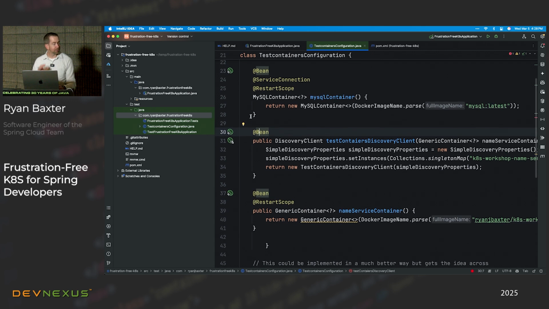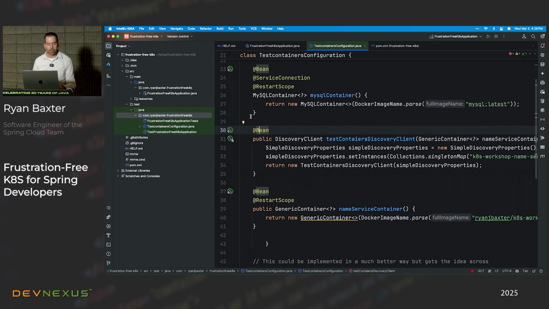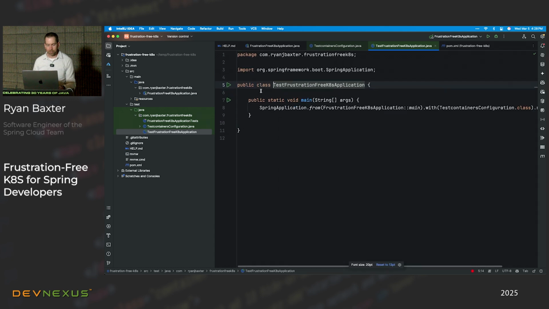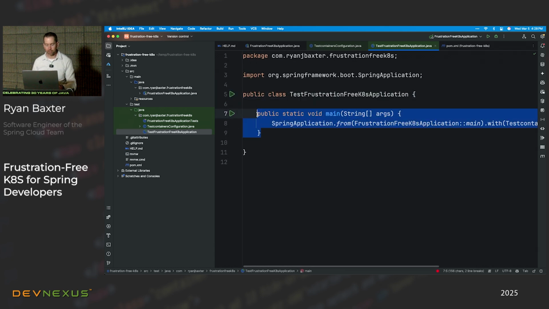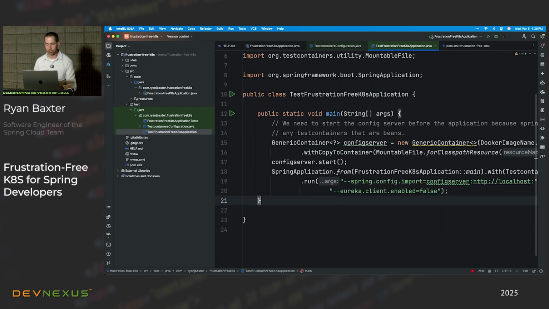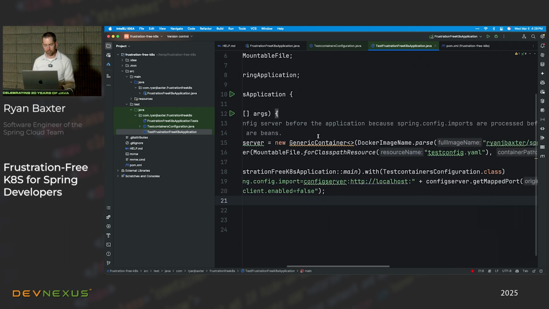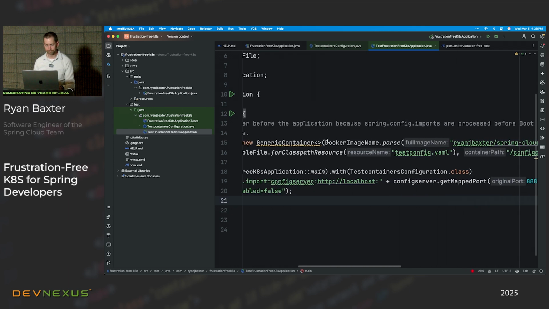The one thing you don't see here is a container for the config server, and that's because we actually need to start that in a different location. And I'm going to explain why we need to do that in a second here. I'll just put the code in for you. So here we just have start another generic container for the config server.